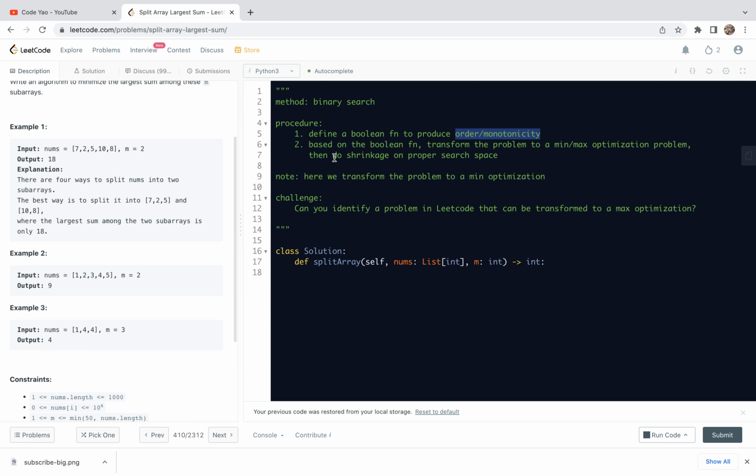Second, based on the boolean function defined above, we transform the problem to a minimization or maximization optimization problem. Then we do the shrinkage on a proper search space. So in other words, in the process, we also need to try to determine a better or proper search space. We'll see this. So note that here we will transform the problem to a minimization problem.